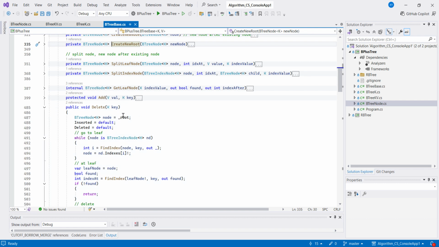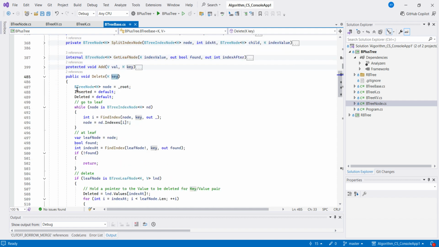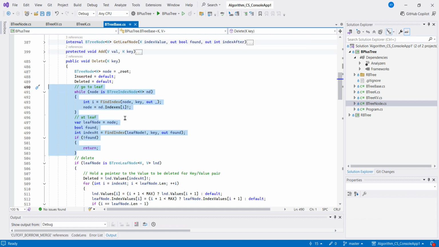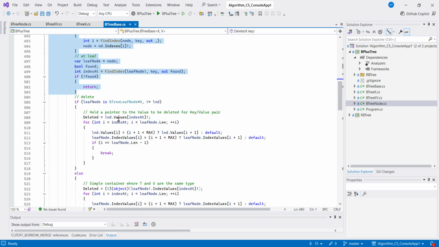For deletion, you pass in a key, and then you delete the element based on this key. Still, you start from the root. You go to the leaf, and in the leaf you do a binary search. If you get a search miss, it means the key doesn't exist. You don't need to do anything. Then you are done. If it's a search hit, it means the key exists, and then you do the deletion.